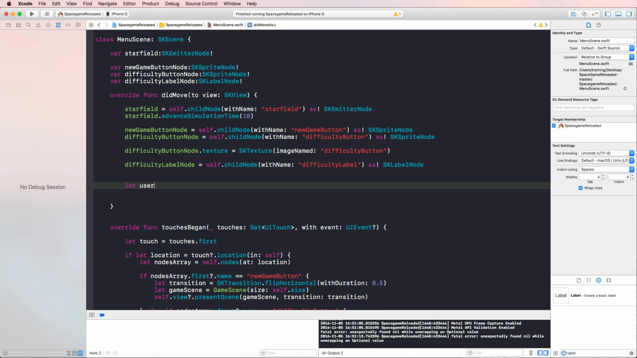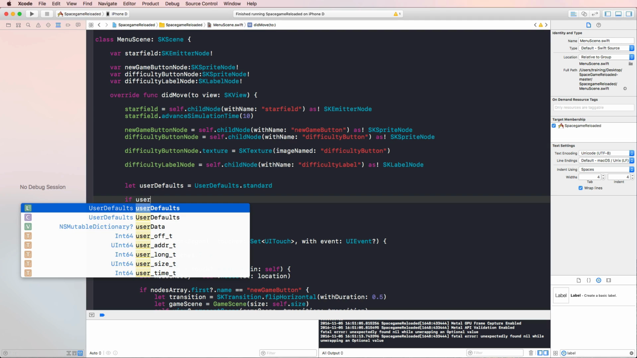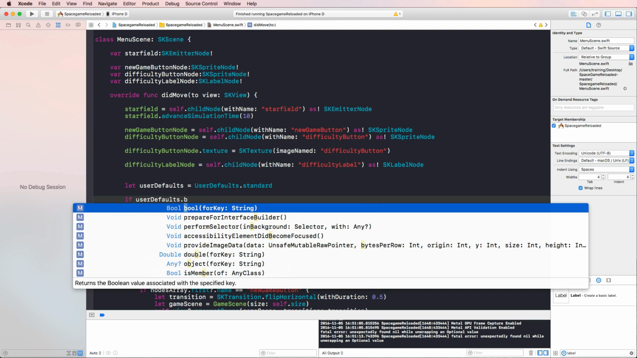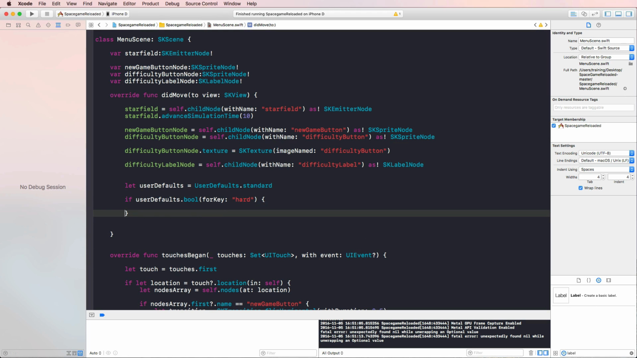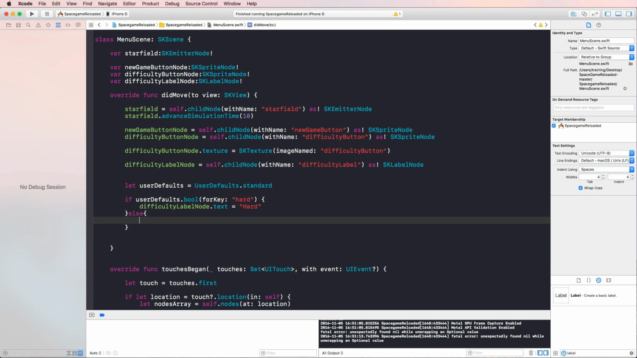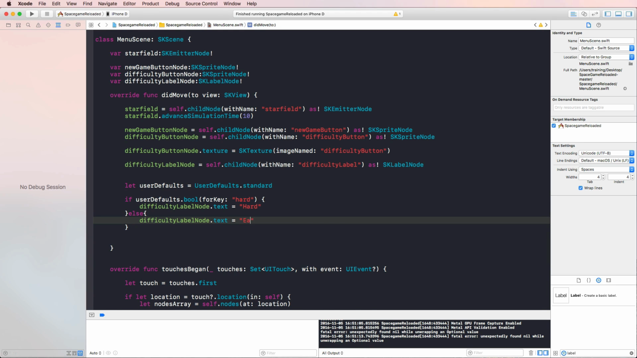So again, we create a UserDefaults object here. We use userDefaults and the standard user defaults, and if the userDefaults and its bool value for a specific key, which is hard in our case, is true, so this would be equal to true, then we set the difficultyLabelNode and its text property to hard. And otherwise, we set the difficultyLabelNode and its text to easy.